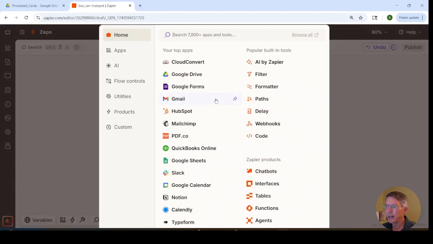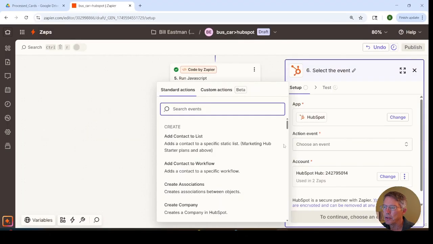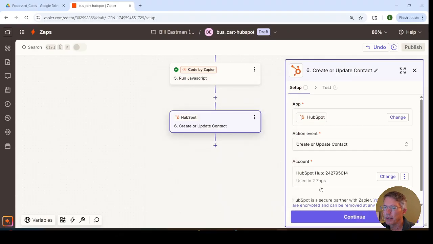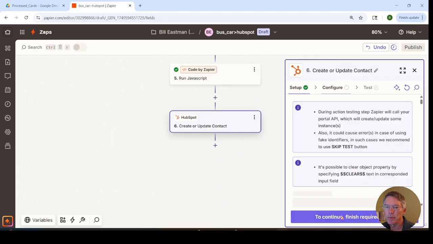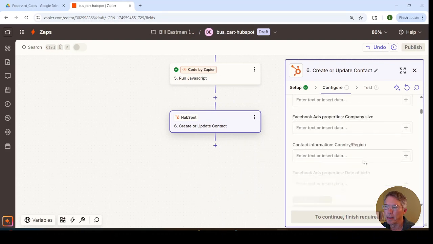We're going to take the data that we parsed out and create a new contact in HubSpot. So for our new step, we choose HubSpot as our app. And for our app event, we choose Create or Update Contact. Connect Zapier to your HubSpot account, and then let's continue. In the configure pane, we see a whole host of fields that we can populate.